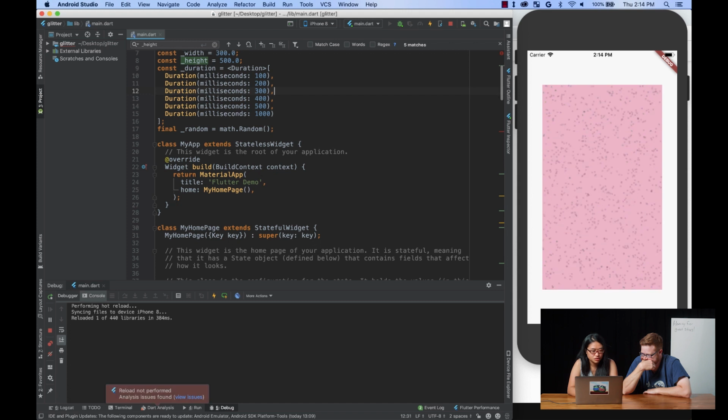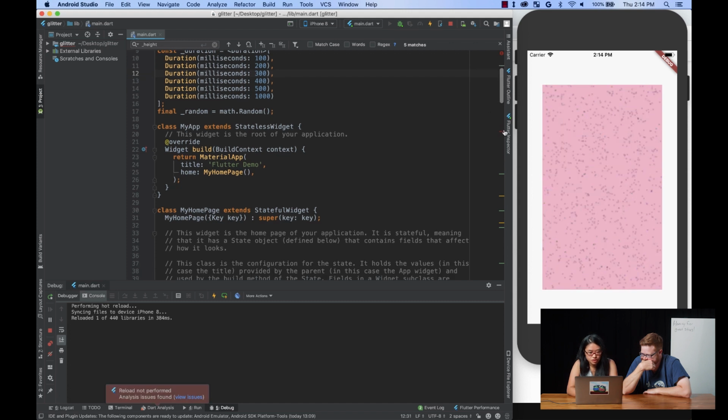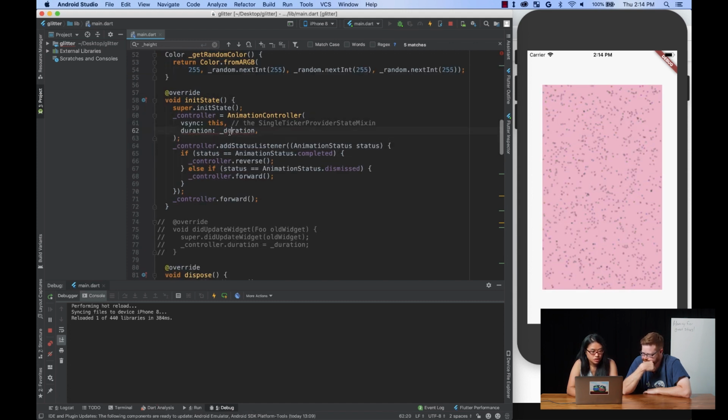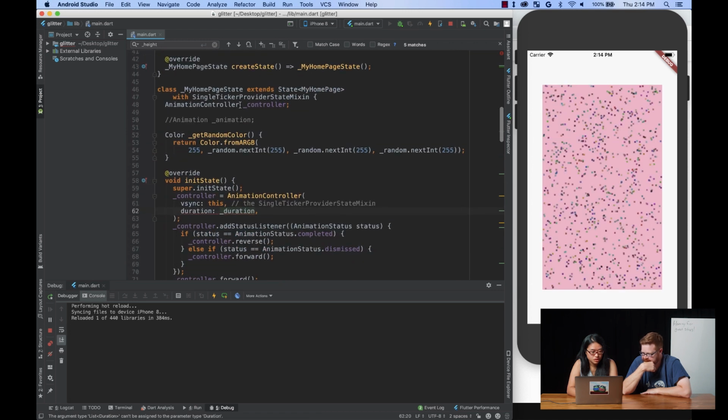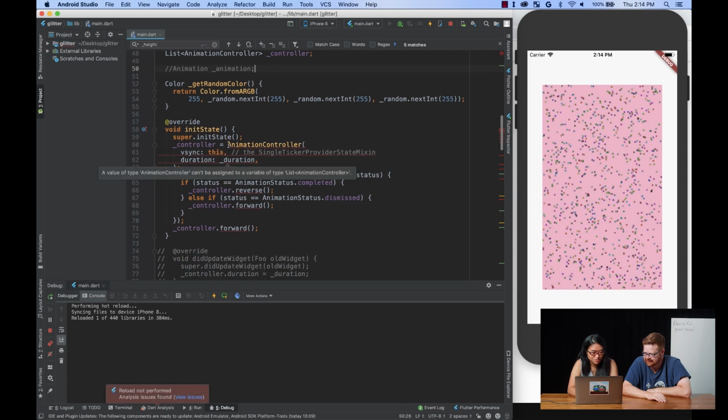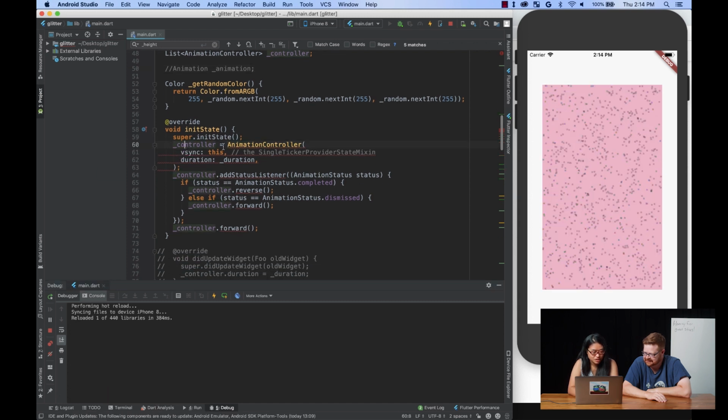Okay. Cool. And then we go down here. So where do we make our controller? So we want to create 6 controllers as well. Yeah. So this List animation controller. This doesn't seem great. So maybe next time we should figure out how to improve performance here. So dot add.